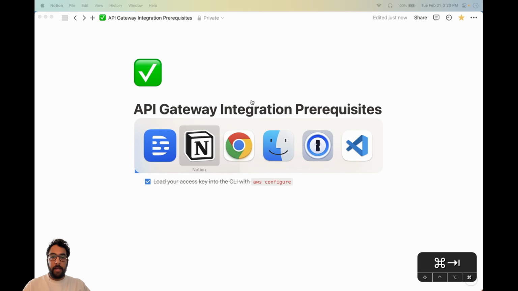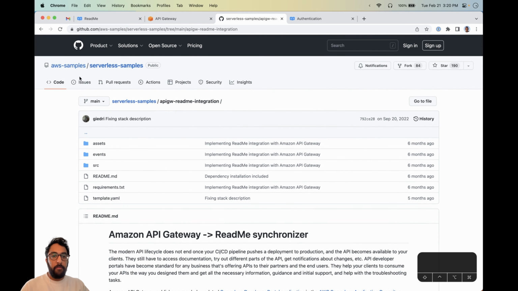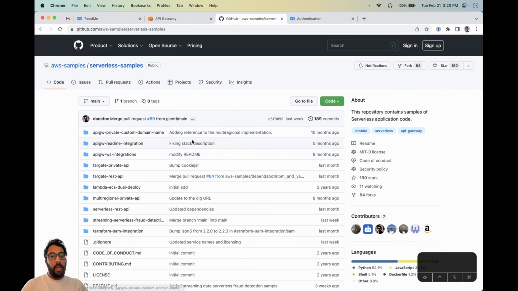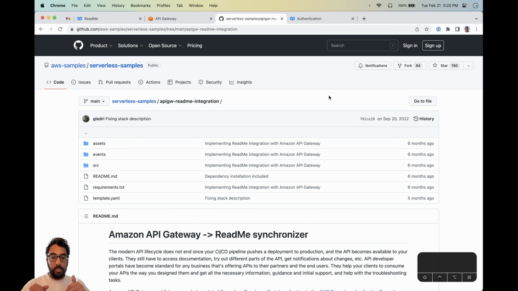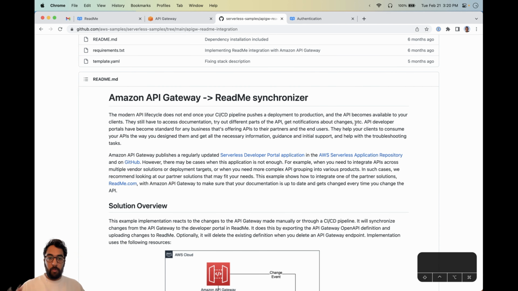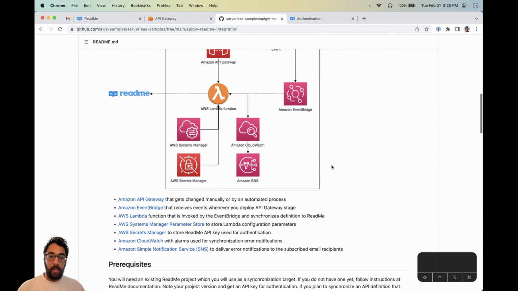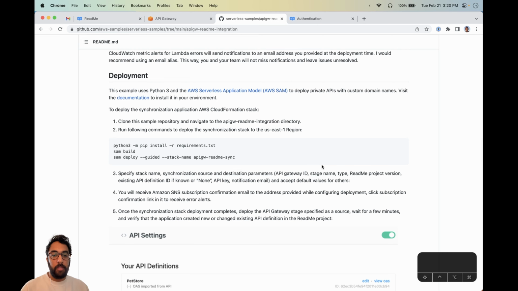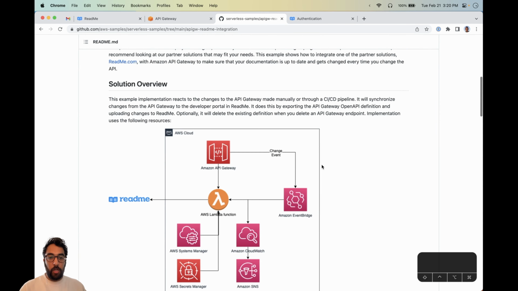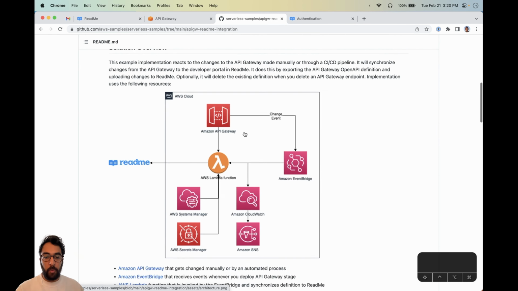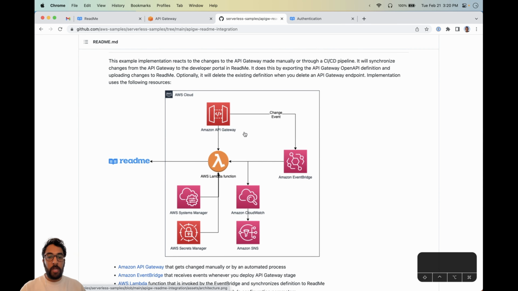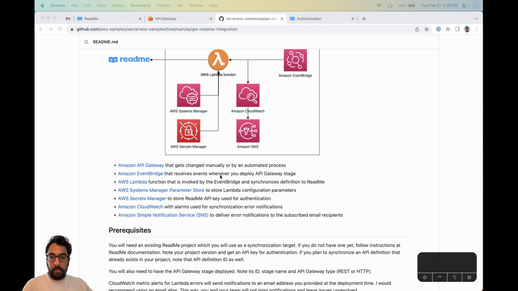So I'm going to go back to GitHub here. I have this repository up. It's from AWS, it's called Serverless Samples. And we're going to be working inside this API Gateway ReadMe integration subdirectory. I'll link to this in the video description. What we're going to want to do is clone down this repository, and we're going to be running some commands as laid out in this ReadMe file. It also has a really good overview of the different AWS resources that we're going to be setting up here. Highly recommend checking that out if you need some background on how this integration works. But let's just dive into it.